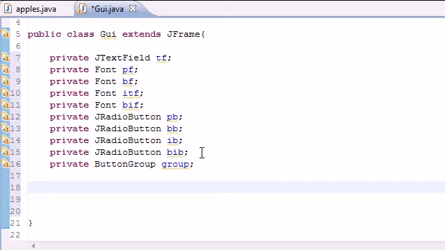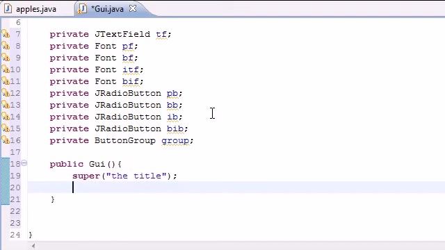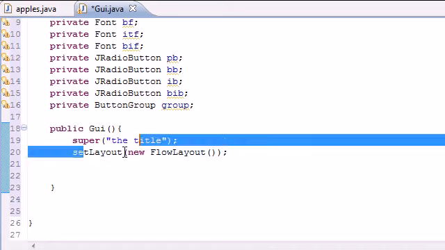So now enough with the variables. Let's go ahead and start making our constructor. Public GUI, and it won't take any parameters, and let's go ahead and start making the body. The first thing that we're going to want to add in our constructor is of course the title, like always, and I will name mine the title. Pretty cool, huh? And the next thing I want is the layout, so I'm going to put setLayout, and of course in here, since we don't know anything else, new FlowLayout, just like that. Looks good. So now we got a title and a layout on our window.